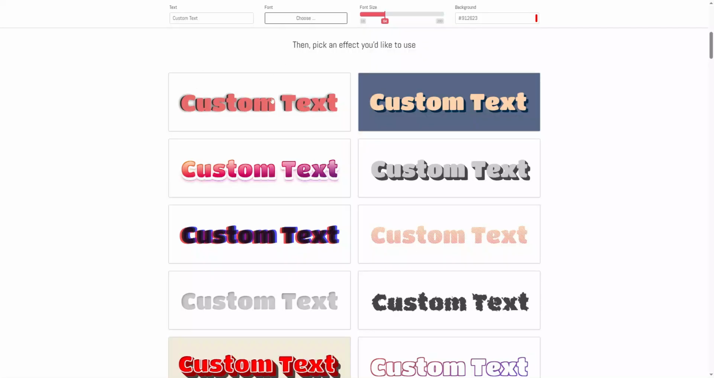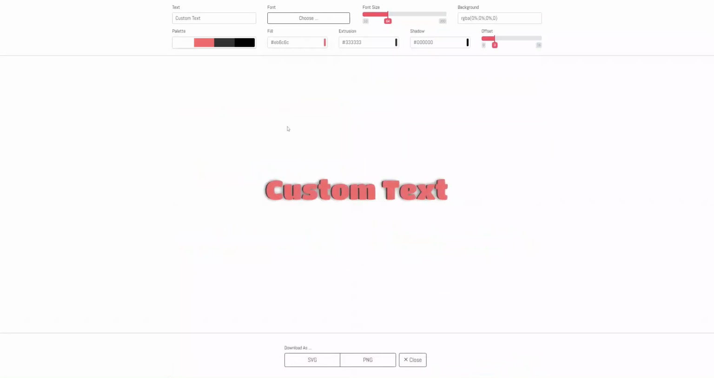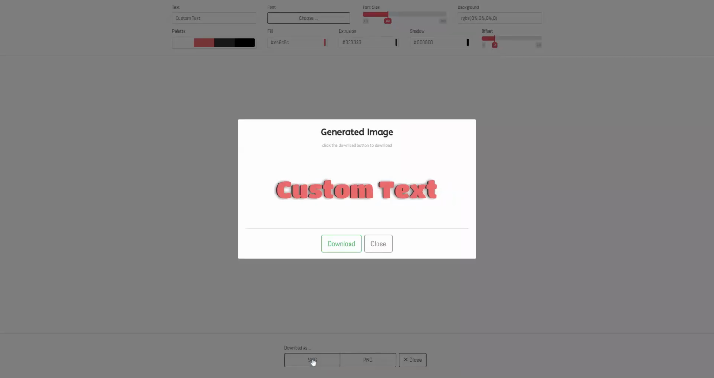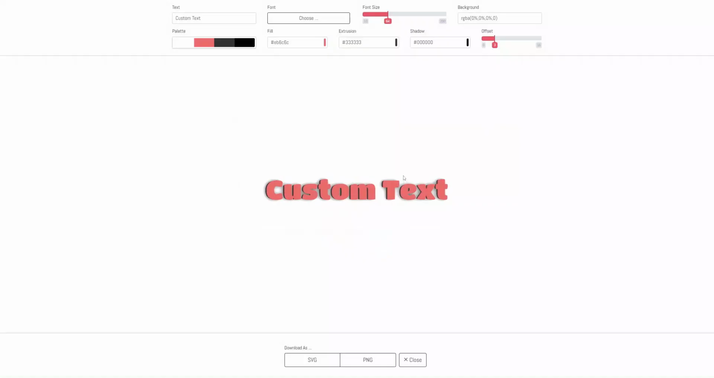And then all I'm going to do is click this first custom text, first logo here. It doesn't really matter what it is. And then it gives us the option to download as an SVG or a PNG. So in order to make this a 3D printable text, what we're going to do is download as an SVG. And when we click that, it's going to give us a generated image, show us what it's going to look like, and then click download. And it's going to download in the top right corner of our Google Chrome. So now that we have that, we can close this and we can make our way back over to Tinkercad.